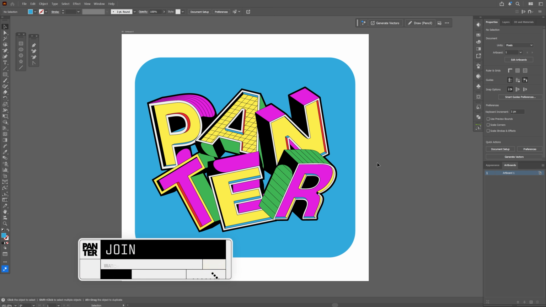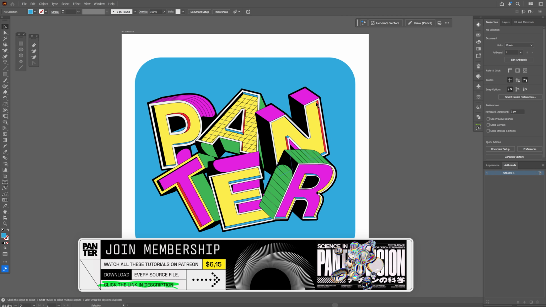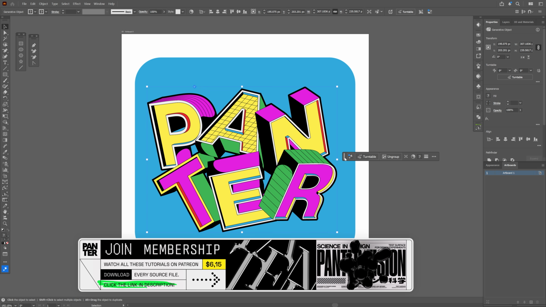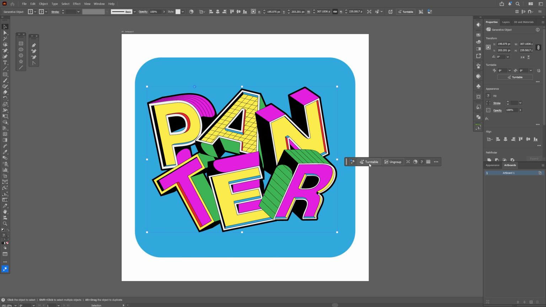Alright, so for this scenario I got this 3D cartoon text that we're going to animate. So what we're going to need to do is select whatever composition you got. I'm just going to roll with the text because this is what I wanted to do all the time. So let's go here to the contextual taskbar, and here we got the new feature, the turntable. Let's click on this and it's going to transform it into 360.